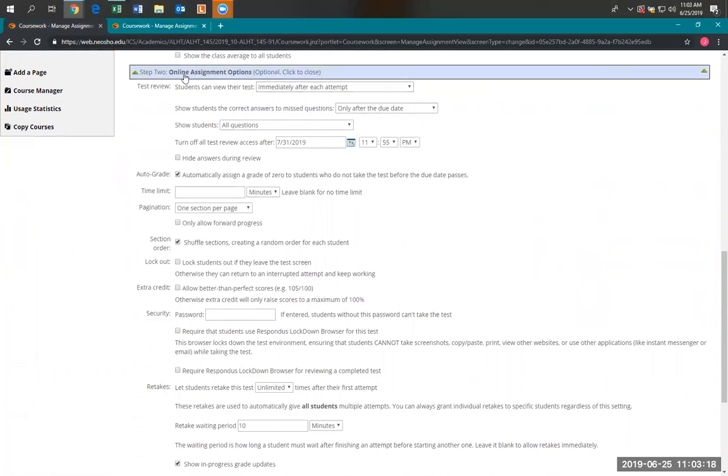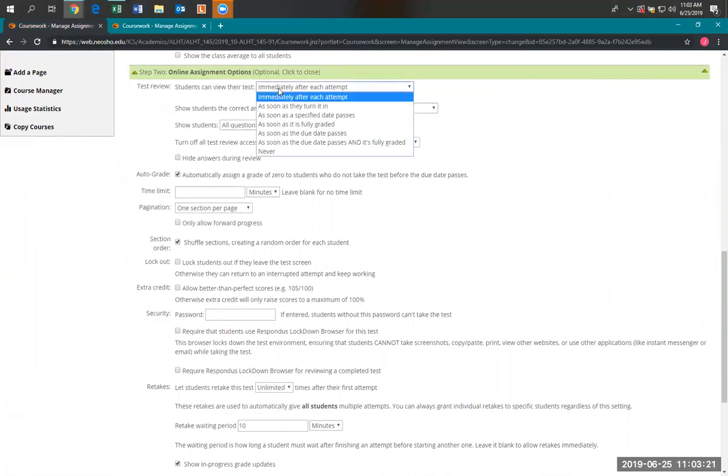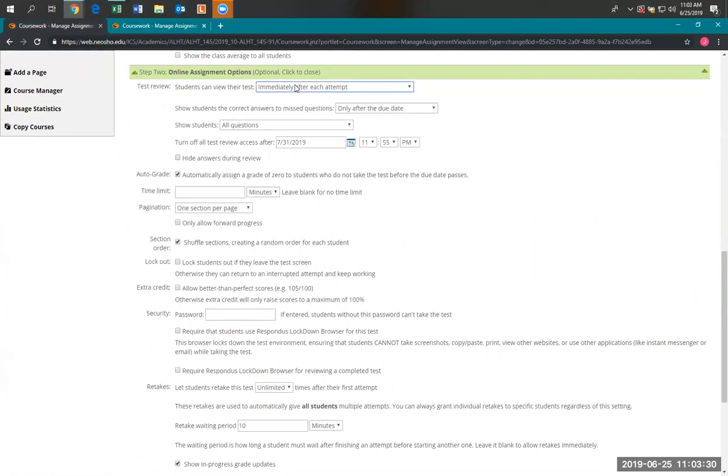As we go to step 2, online assignment options, again, there's a lot to pick from. Often I choose as soon as the due date is passed and it's fully graded. In this case, it's a multiple attempt exam, so I want them to know after each attempt, you can choose after the due date or anytime they can review the test to see the answers that they missed. You can show them all questions or the questions that they did not receive full credit on.